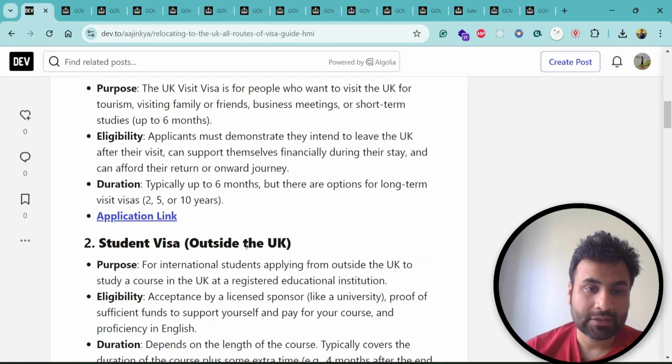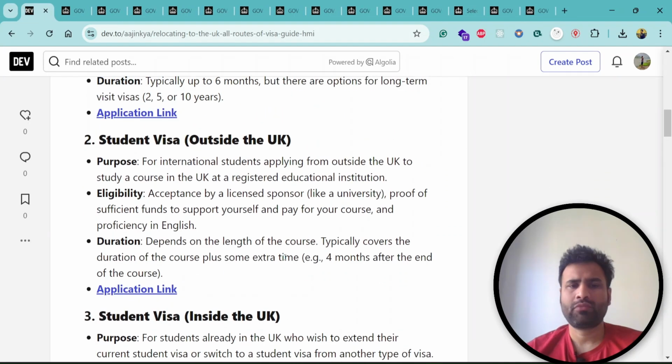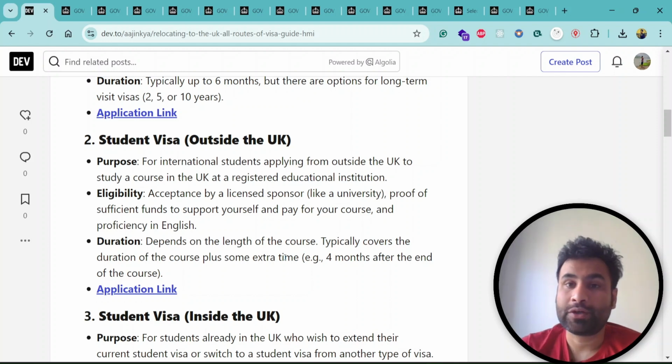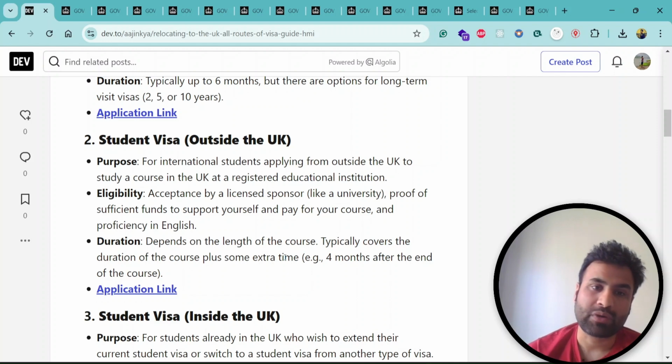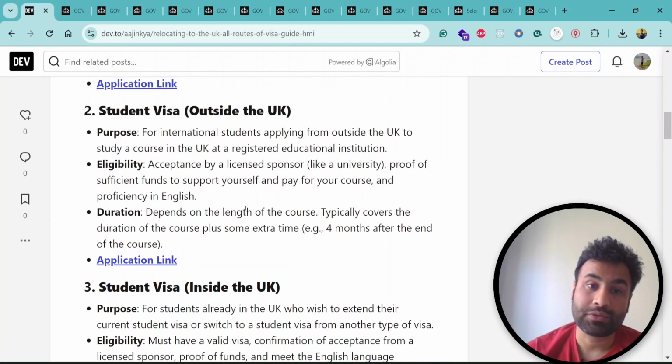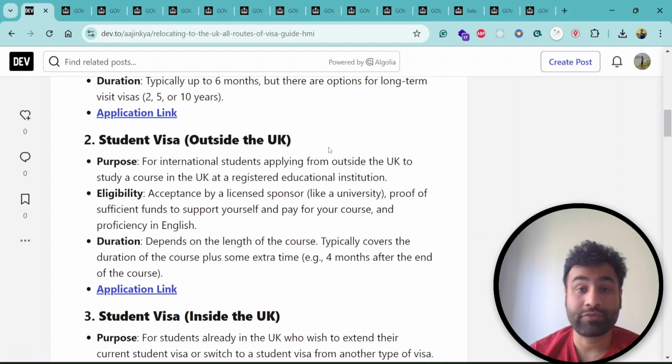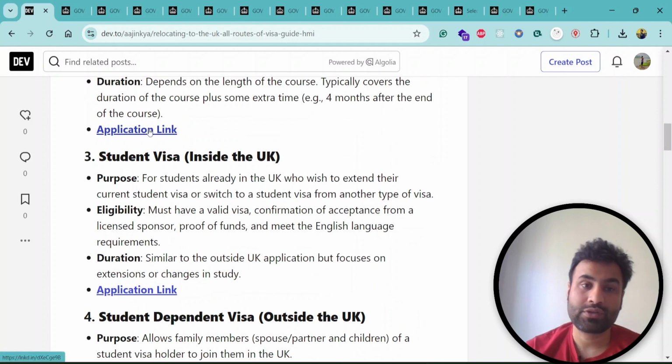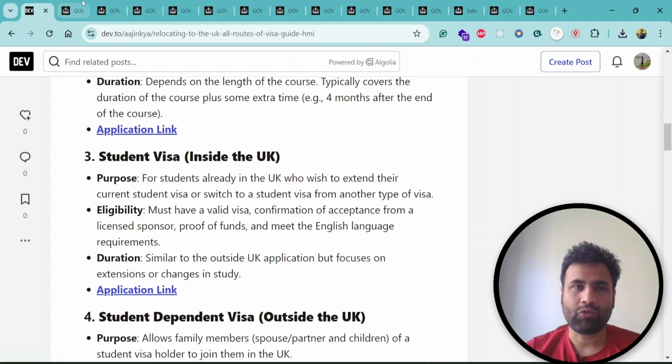And secondly, there is a student visa. So if you're applying for any of the universities, or if you're planning to pursue some graduation or post-graduation courses, in that case you can apply for a student visa. There are two links. The first is for if you're outside of the UK, that is, if you're applying from your home country and you're not in the UK, then go for this link. I've already opened it.